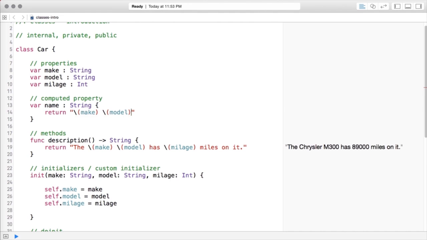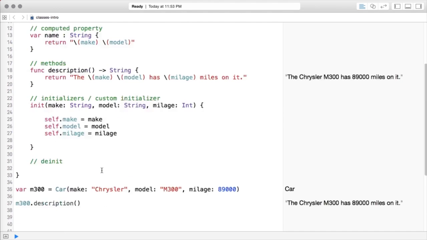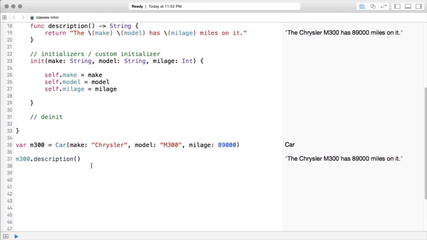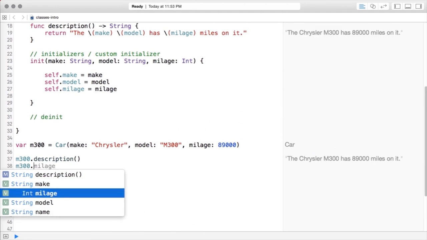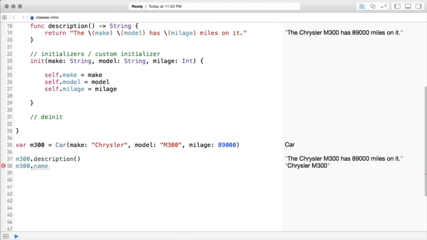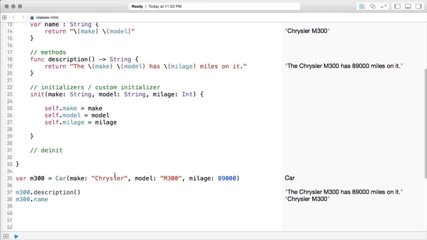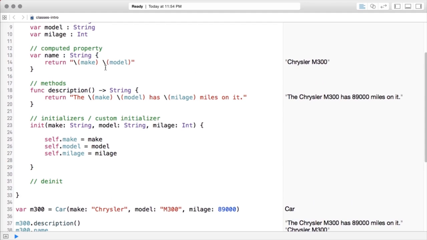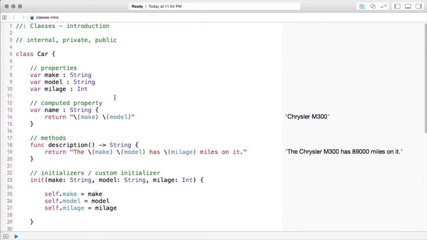So that's a computed property, and basically what that means is we're not asking anyone for that information, but in essence we're getting it from the 2 inputs, the make and the model. So now we'll have access to a .name. If I come down here with our M300 and pull up M300.name, the right hand side will tell me that it's a Chrysler M300, without us doing anything additional. It's just these 3 lines of code that do that for us.